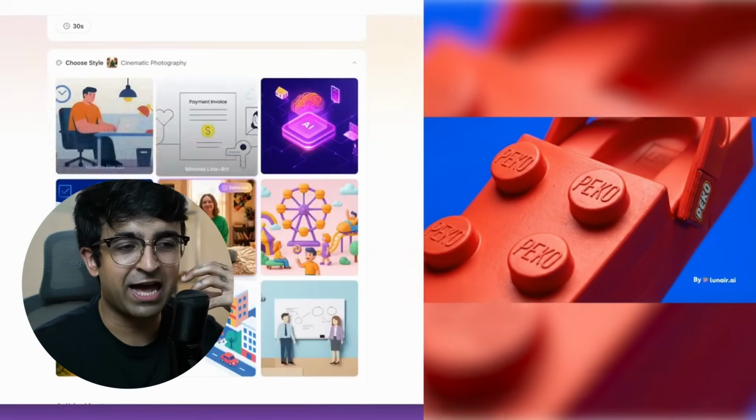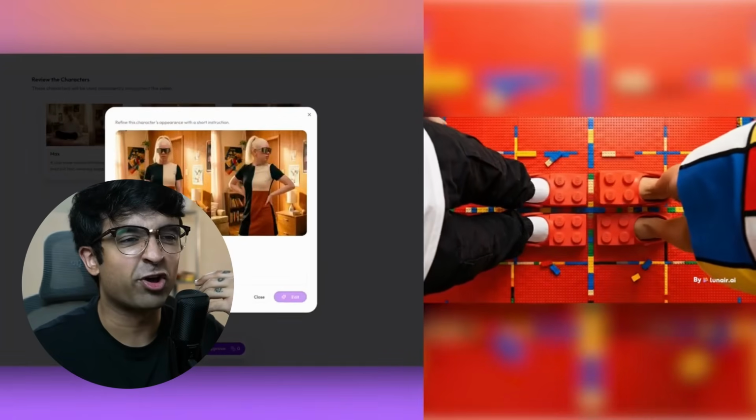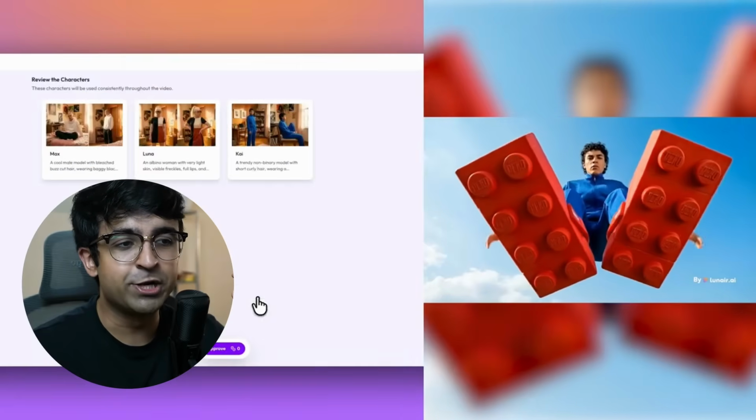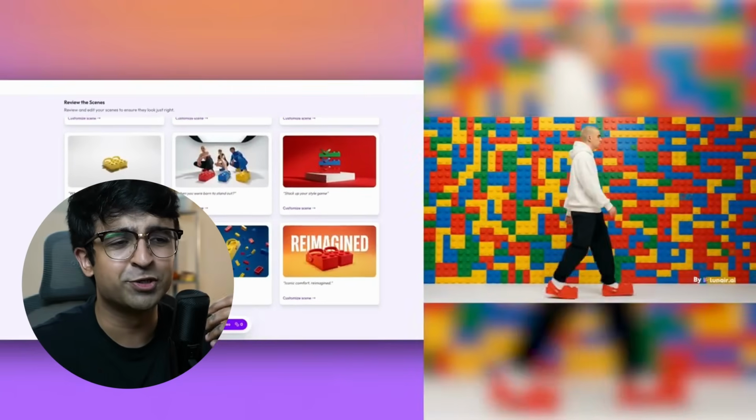So if you say have an idea for a launch video for your product, let's just say, or for your app, you can literally put it into their AI chatbot and it will create this unique storyboard which you can select from.